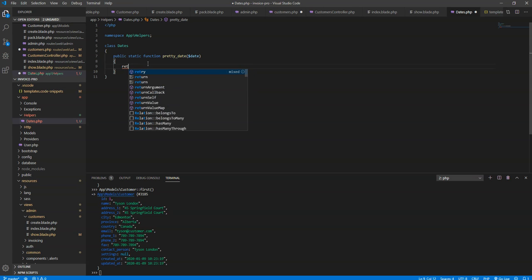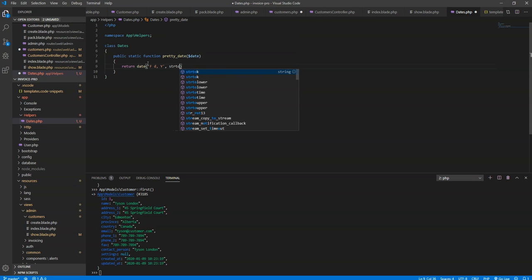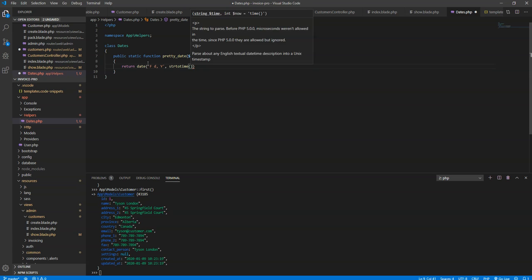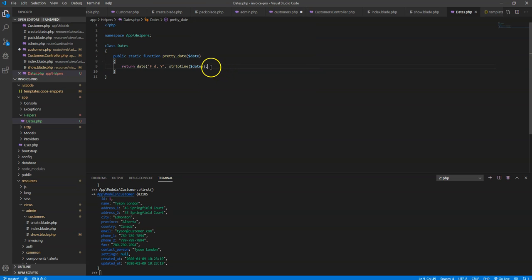Really simple. We can just return this using our date function, and we'll say month written out, day, year. That's how that should be. And we'll use string to time, and we'll insert our date in here. Okay, and that's how it should spit it out for us.